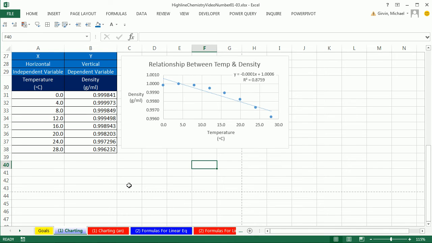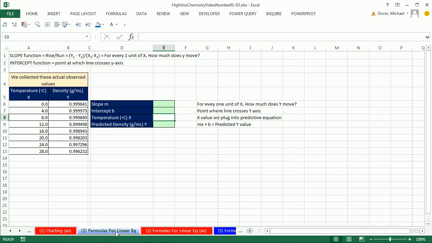So now we're going to go over to another sheet. And by the way, each one of the sheets has an answer, right? So we're going to go to this sheet here and see how to create formulas. This red one over here is the same. In fact, I'm going to boop, boop. So it's the same. With the AN means it has the answer. The one that doesn't say AN, that's the one you want to work on. So I'm going to click on this formulas for linear equation.